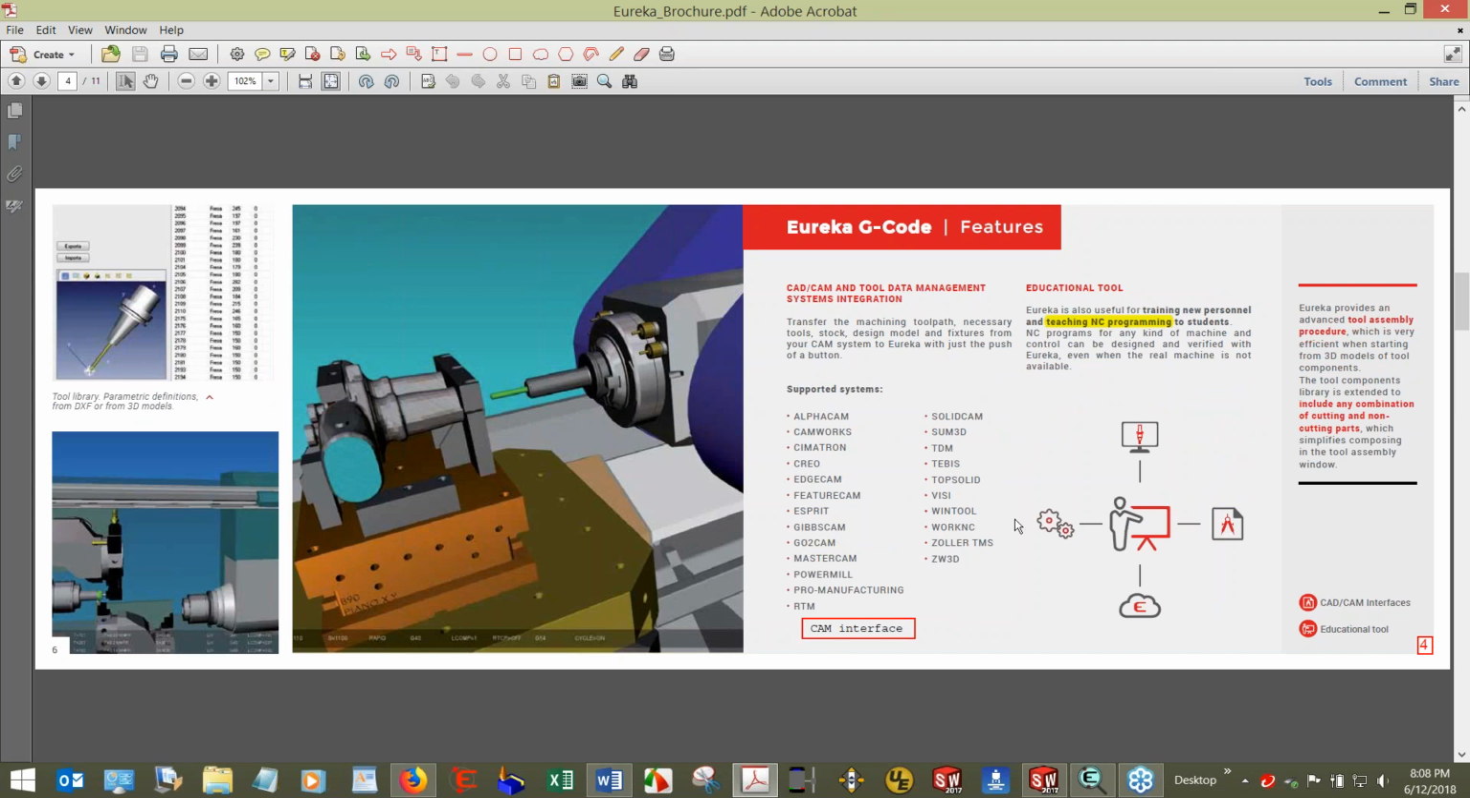If you've got another system over there, but you still want to use this, you can have CAM interfaces for other software. This is also nice for training new programmers, where instead of practicing by running the code out at the machine, you run it here and you can grade them and see how they're doing, and get them to be good programmers for you.